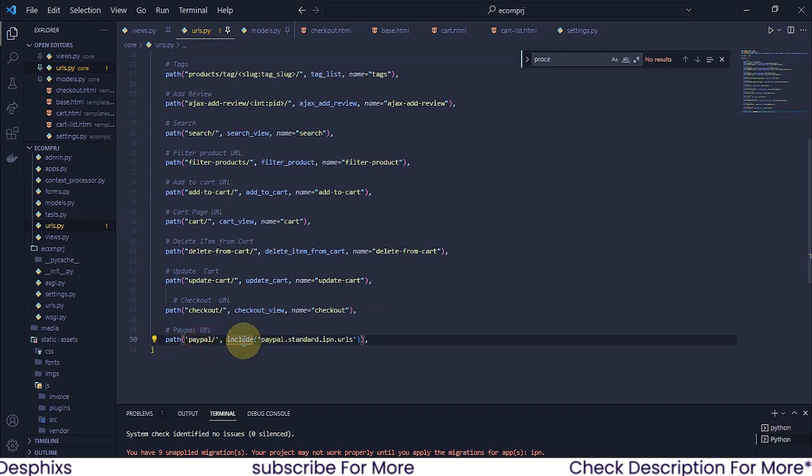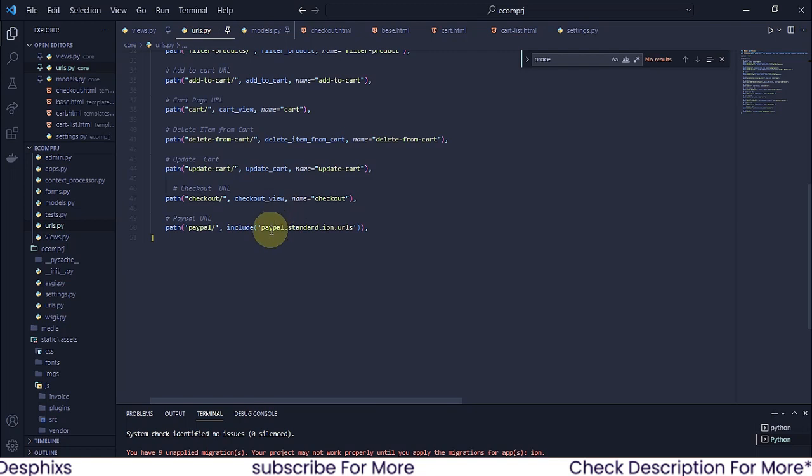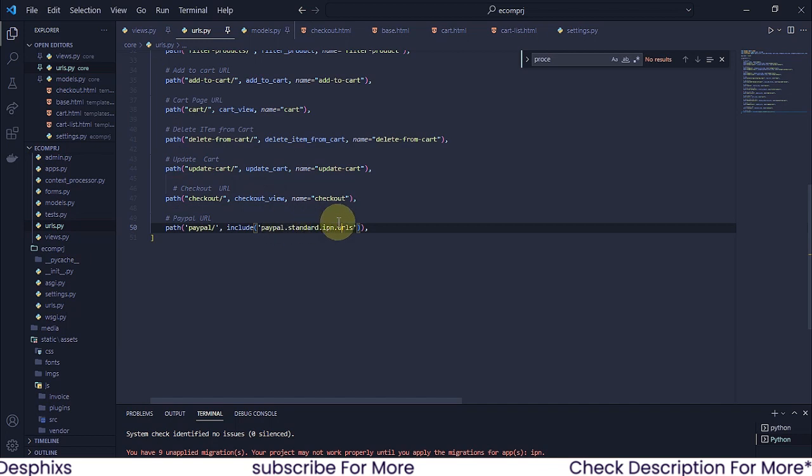So it's path paypal, just like this. Then you want to include, so this include is something that we need to import at the top. So add and pass in include over there, and we simply pass in paypal.standard.ipn.urls. So this over here is simply coming from the package that we installed in our terminal, from the Django PayPal thing that we installed. You want to make sure to install that one in your settings, and pass this into your URL.